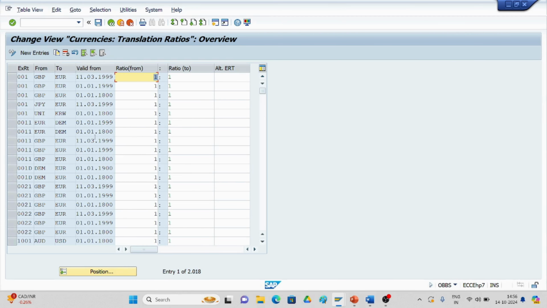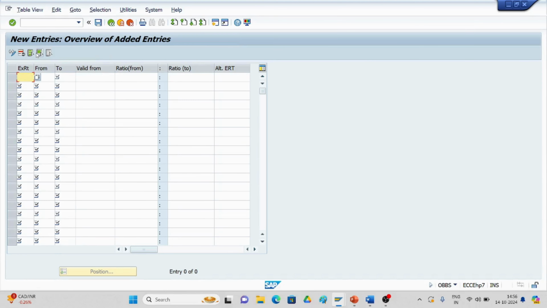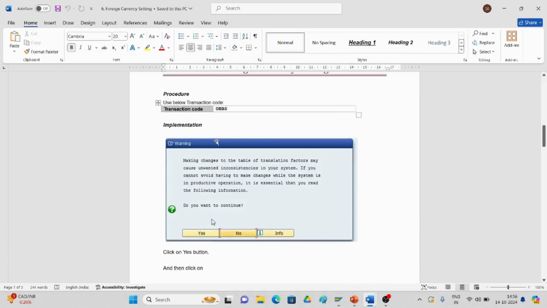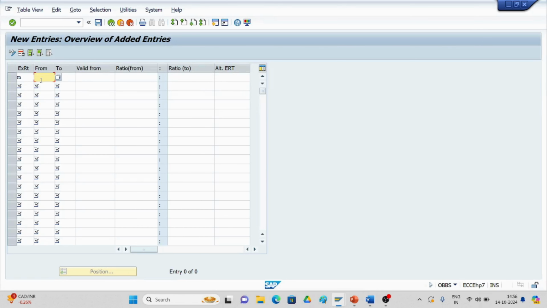If you observe, so many people have created their own entries with all the transaction ratios. We have to do it with our own. For the exchange rate type, I am taking M. M means average rate. If you observe the document, From means which currency you are converting from, to which currency: USD to INR. It is valid from today, 14/09/2024. What are the ratios? 1 to 1. We are giving 1 to 1.